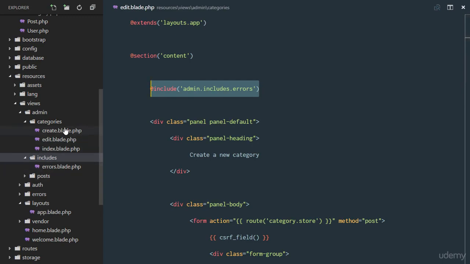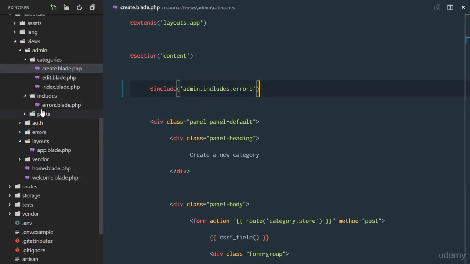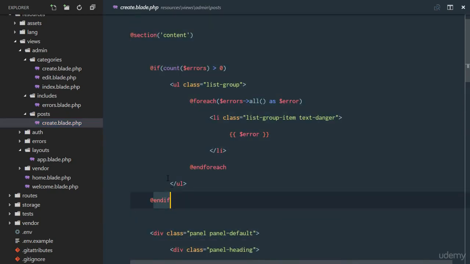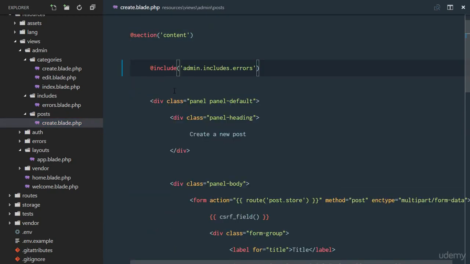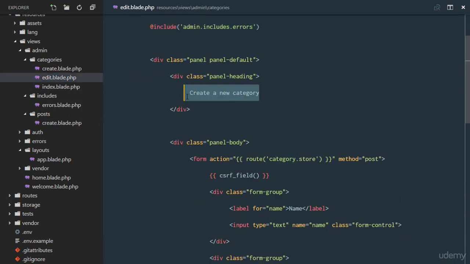So I can do exactly the same thing if I go to my create. Rather than writing all of these again, I can paste that here. And if I go to my post, I can come back and remove all of these and just paste that here. It's all gonna work exactly the same way. Okay, so that's some nice refactoring. Let's head over to editing our category.